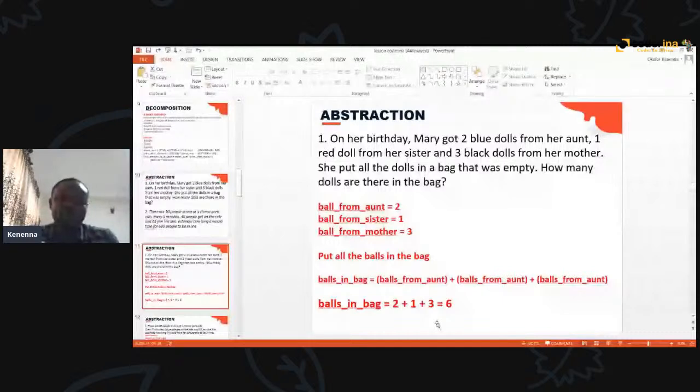So dolls from aunt, how many dolls did aunt give? 2. Dolls from sister, how many did she give? 1. Dolls from mother, how many? I put all those down, you see, step by step. I can now conceptualize the problem. I can now see how to go about it, because I now have figures for the solution.